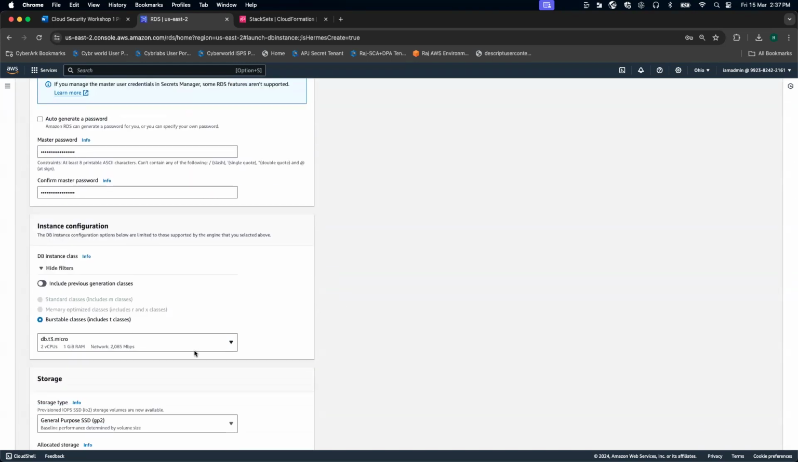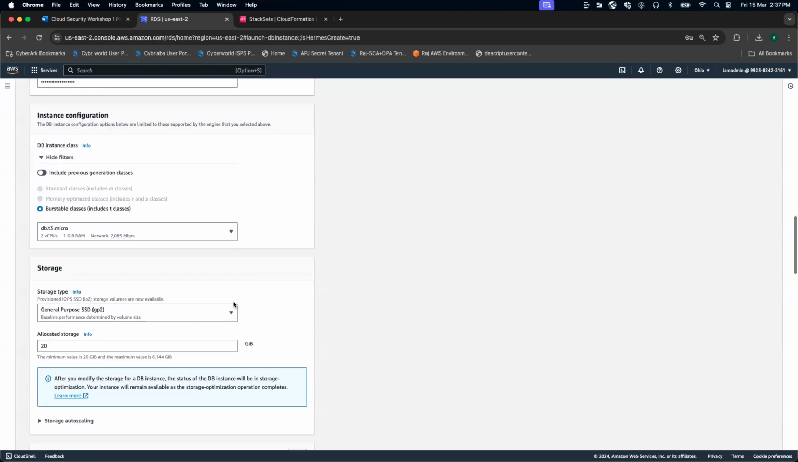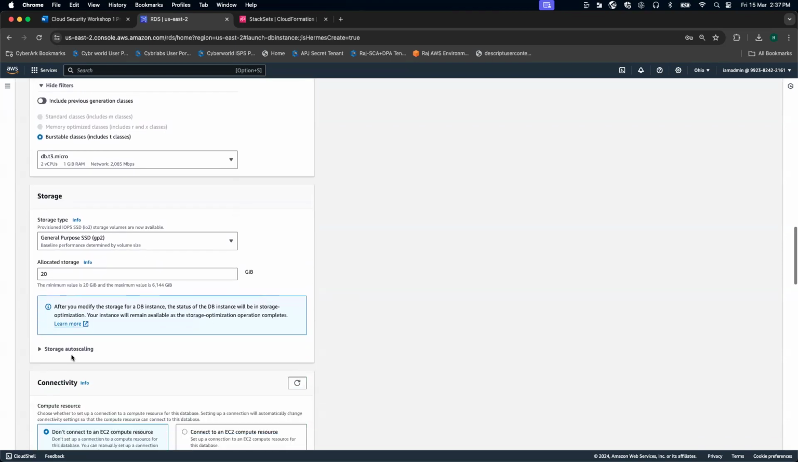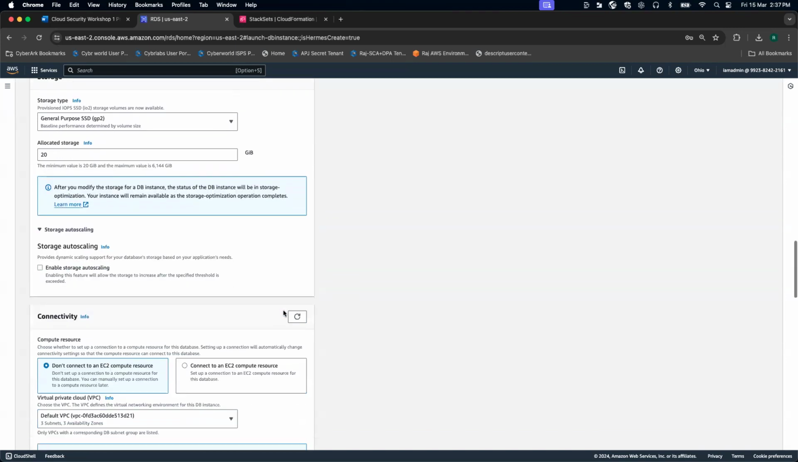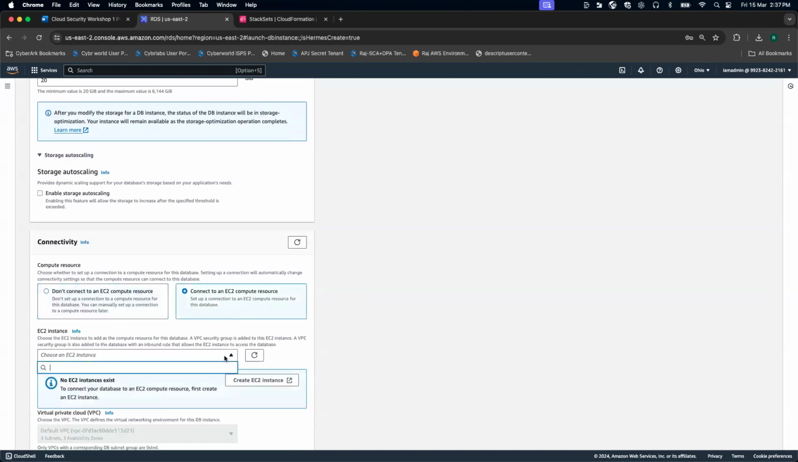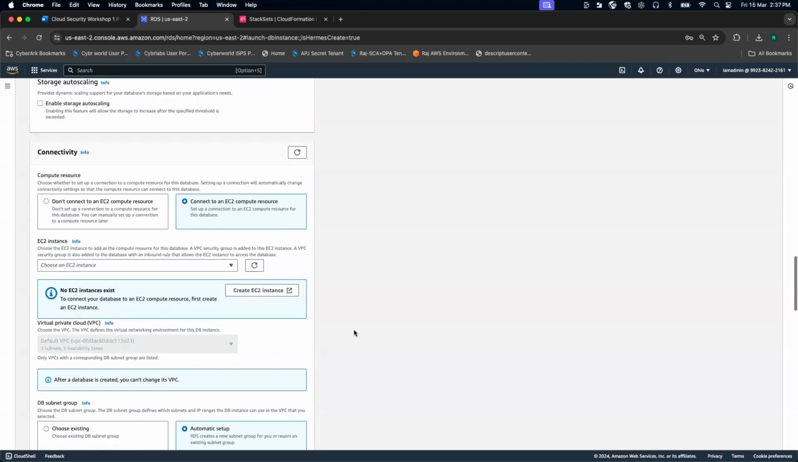So for this one, we are going to use a T3 micro. 20 GB storage is good enough, and we don't need auto scaling. For now, we are going to connect to our EC2 instance. Our EC2 instance is shut down.